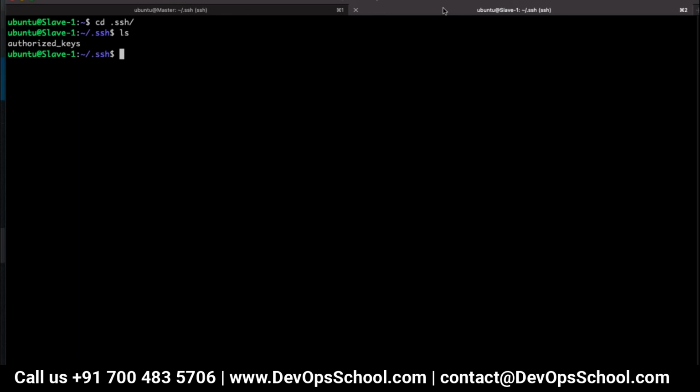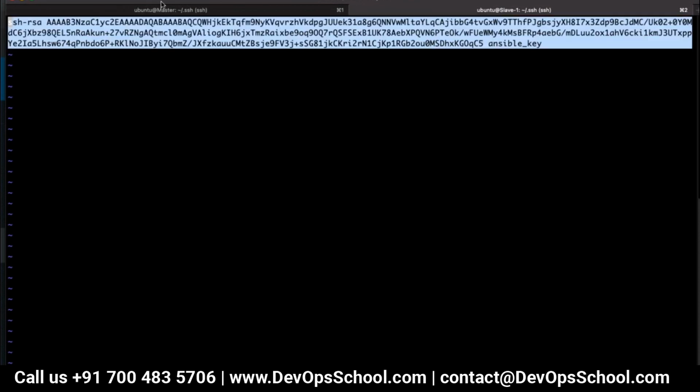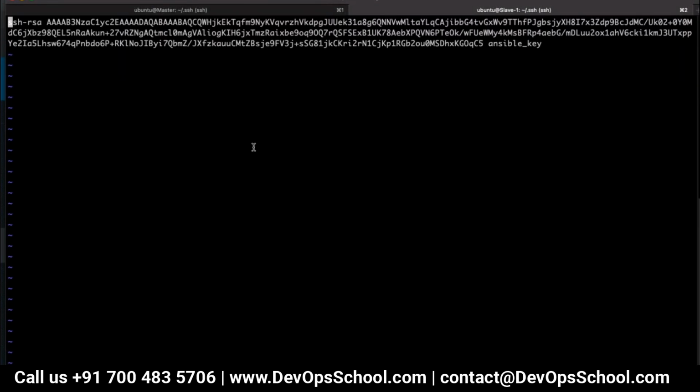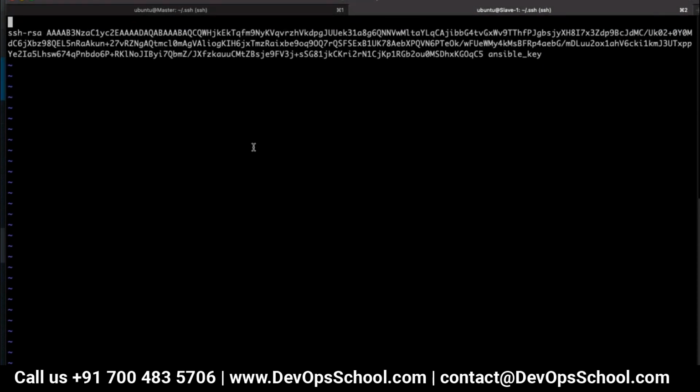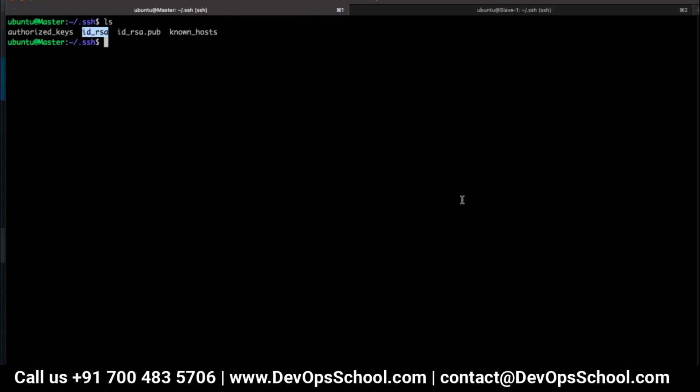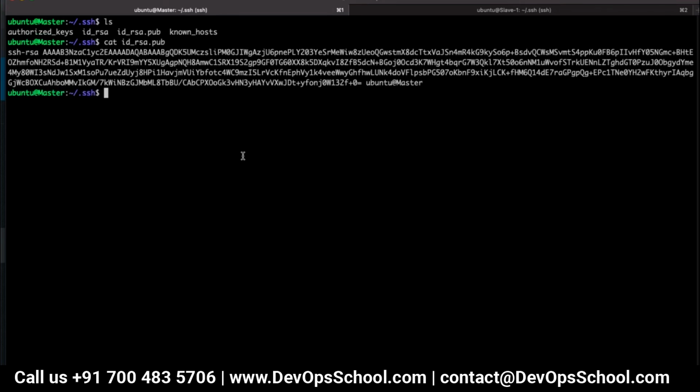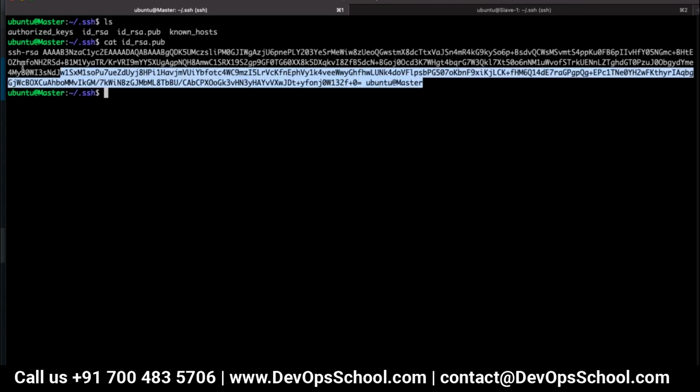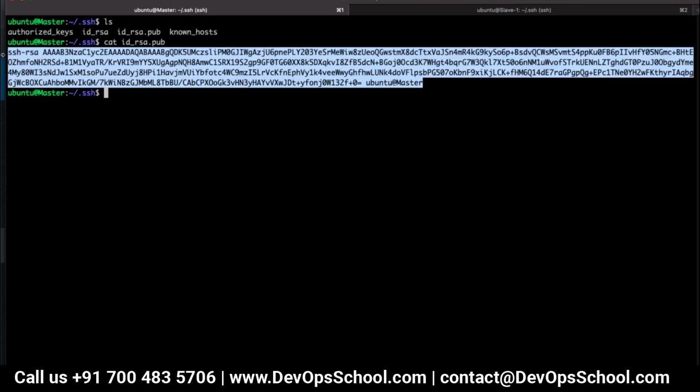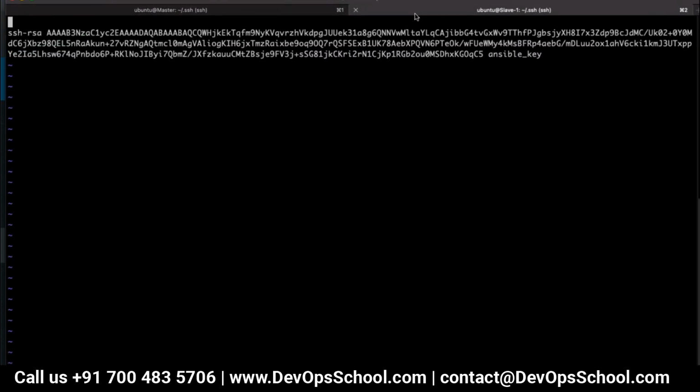The name authorized keys suggests which servers should be authorized, what servers should be allowed to access the particular servers. So if I go there and open authorized_keys, see here, one public key is already there. Now I'm going to paste my Ansible master's public key. How am I going to do that? I'm coming to my master and I'm going to cat id_rsa.pub. Then I'm copying this particular public key, which is the public key of my master, and now I'm coming here and pasting this.